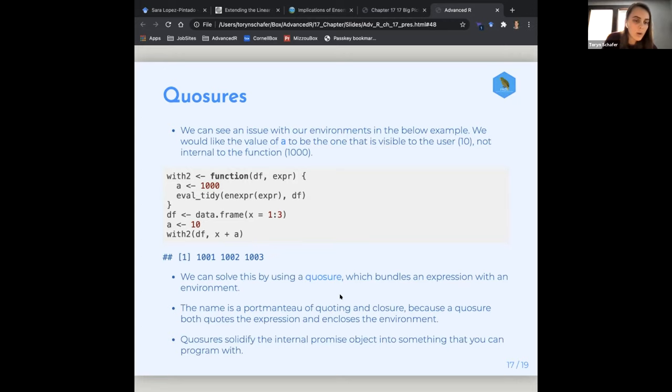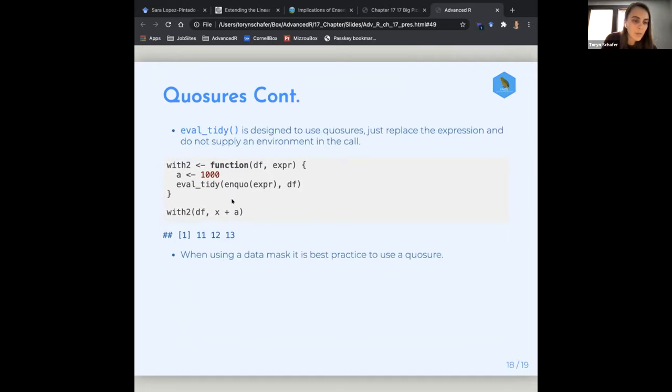Okay, so how this would work is, instead of using enriched expression, we're going to use this enclosure function. And so now when we do X plus A, we have 11, 12, and 13. And I guess I don't really know how this knows. Does anyone know? It's inside the function, but it's bundling the expression with the global environment, I would guess. Yeah, okay.